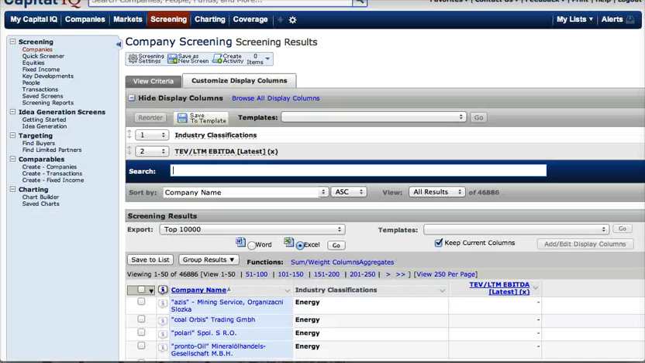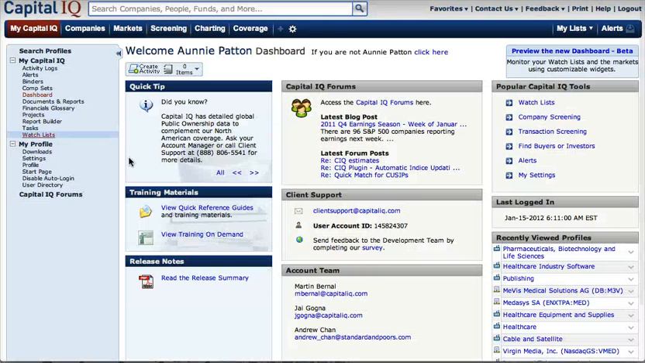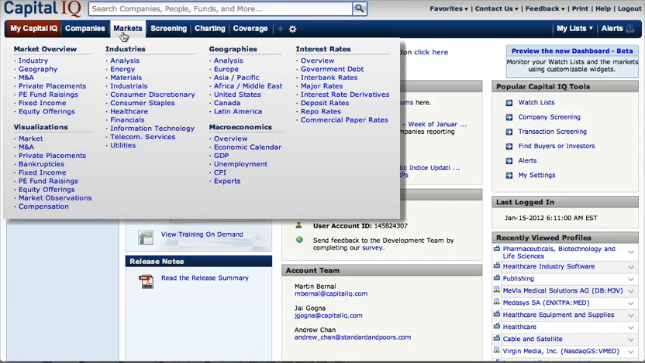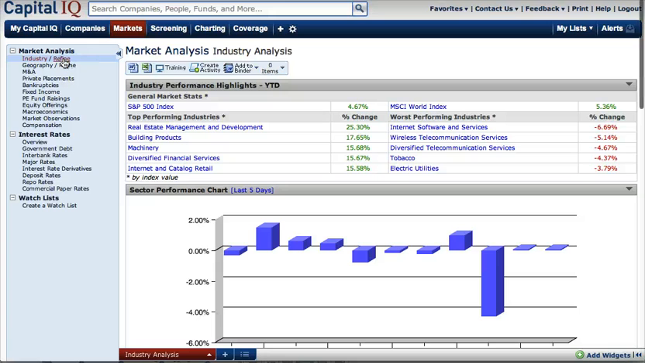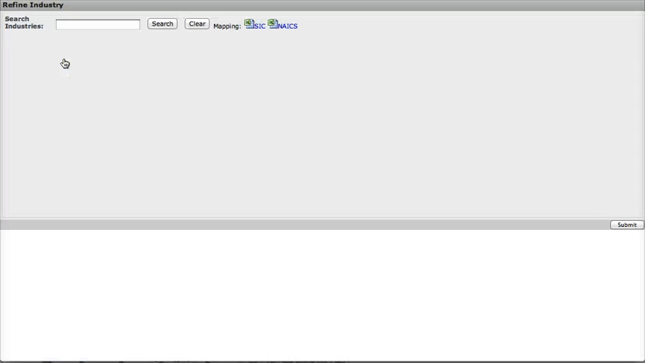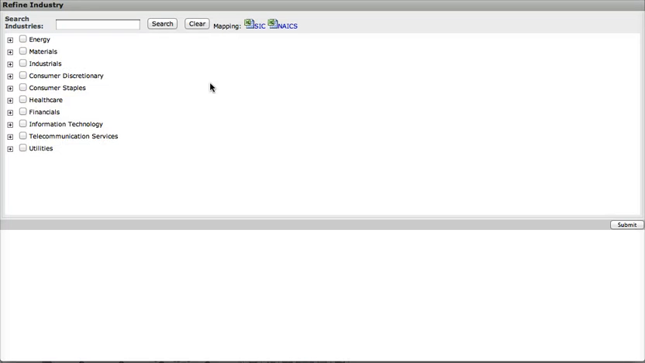Alright, this is a quick overview of how to look up companies in Capital IQ. First, we're going to use the industry. So if we come up here to markets, you can go to the industry tab, click on industry, and then you can refine your industry over here on the left. And this just uses SIC and NAIC codes.